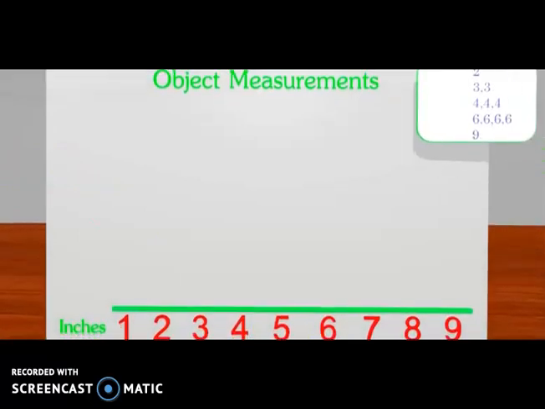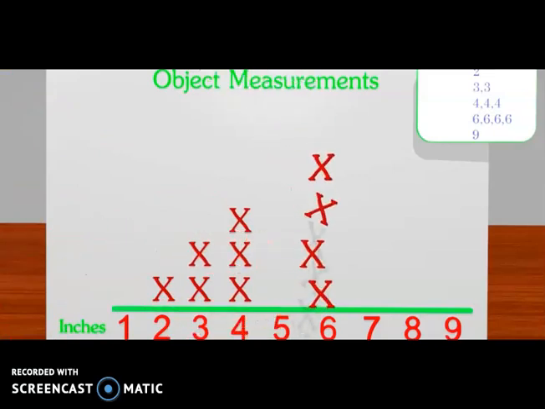So now we look at our data to help us fill in the line plot. We can see that we only had one item that measured 2 inches, so we put one X here to represent that item. We had 2 items that measured 3 inches, so we have 2 X's on top of each other to represent those 2 items. There were 3 items that measured 4 inches, so we have 3 X's on top of each other. We had 4 items that measured 6 inches, so we put those X's down as well. We only had one object that measured 9 inches, so just one X.